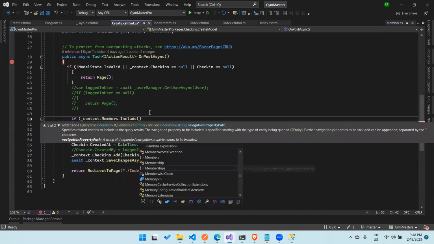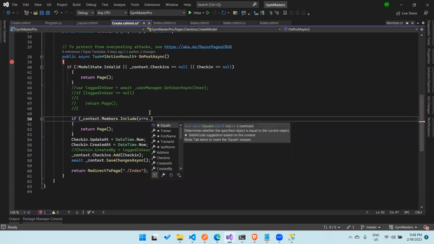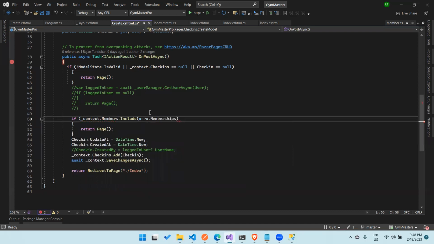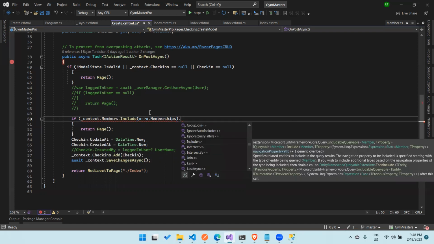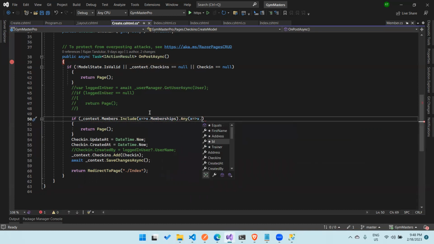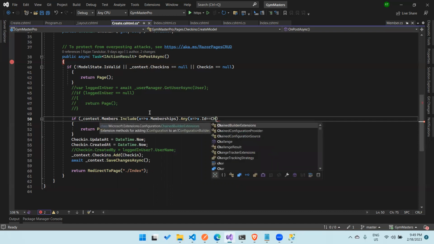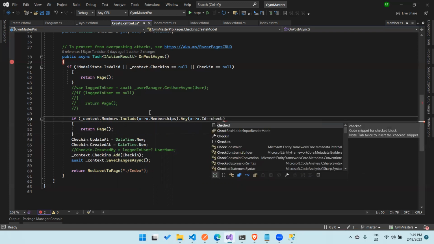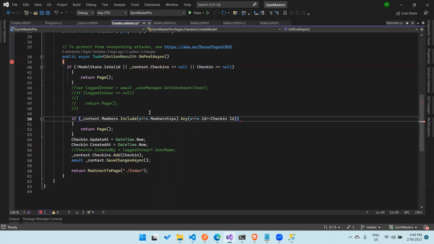Let's do this include x.Memberships. And after including, we'll check .Any if we have the member whose ID is equal to the ID that came from our view, that is checkin.Id. And not only the ID, we also need the expired date.